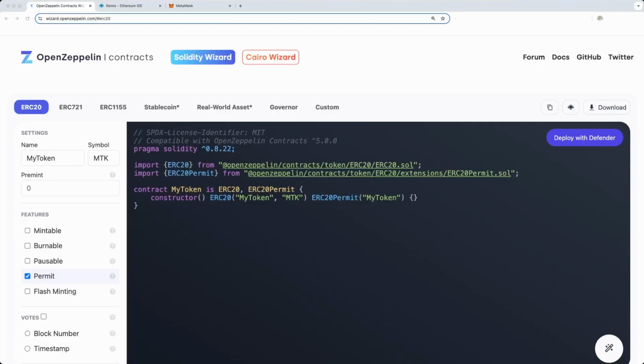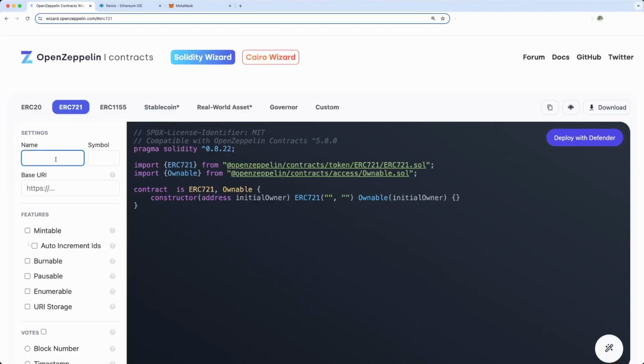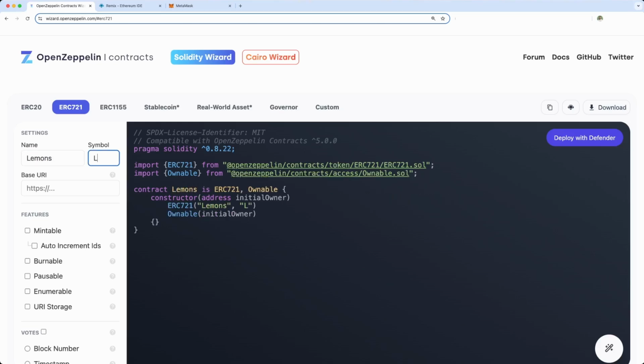First, let's go to the wizard at wizard.openzeppelin.com. Here you can select an ERC-721 contract and let's customize it further. Let's get started by going to OpenZeppelin contracts. You can select the ERC-721 contracts, and this is the base contract that we will actually use to further customize. First we need to provide a name. I'll just call it the Lemons and the symbol is going to be LS.